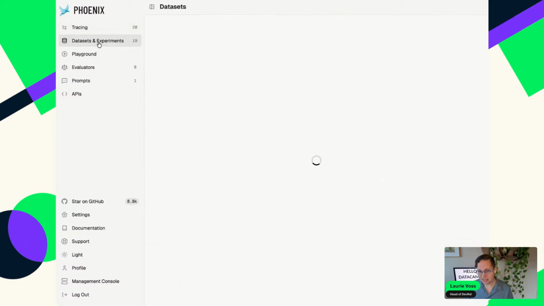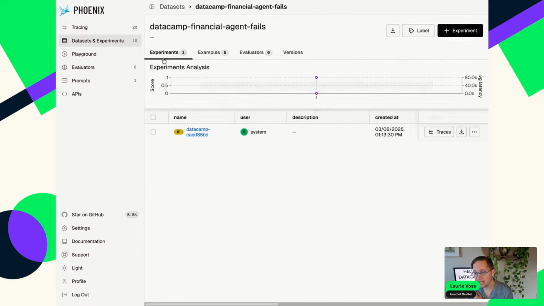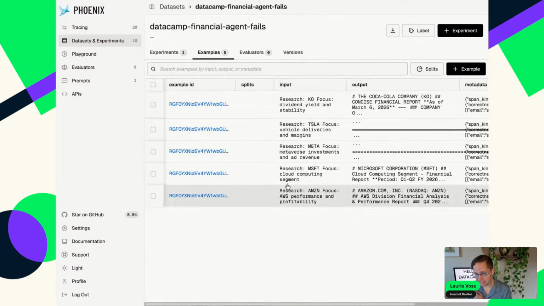But you can switch to the datasets and experiments section, and you can see that I've created this data set, which has the 5 examples of failing traces that I created before. So now that we've got that, we can test against the failing traces only. This is going to be faster and more efficient than running our entire test suite every single time.